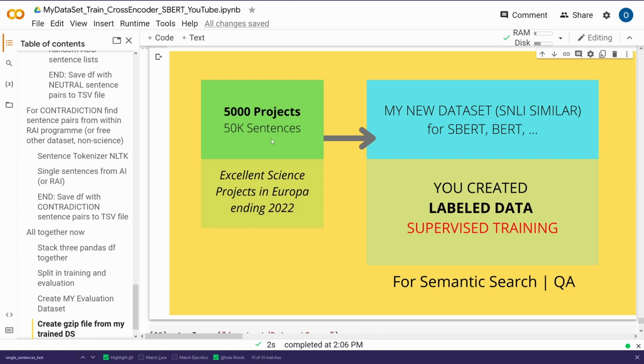And this is your project description, your sentences, and you use this corpus of project descriptions, this corpus of 50,000 sentences or 100,000 or whatever, 1 million sentences, and you create a training dataset for your SBERT model or your BERT model. You can use it for both, and this is the beauty. I will show you in the next video.